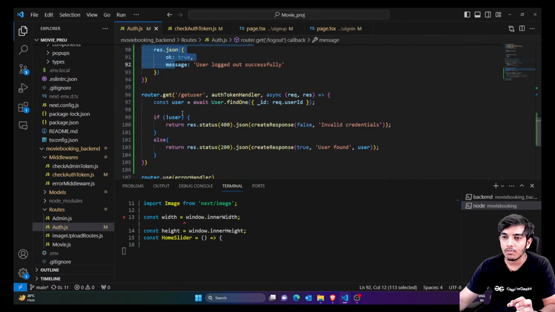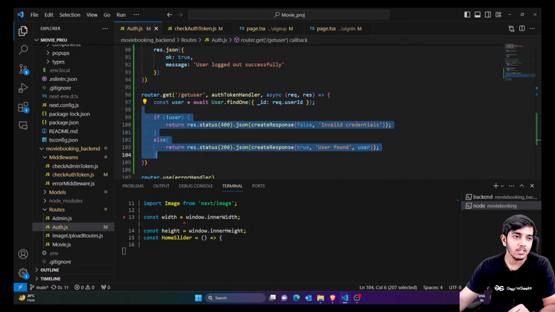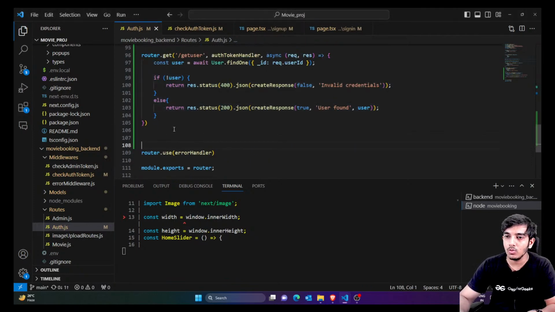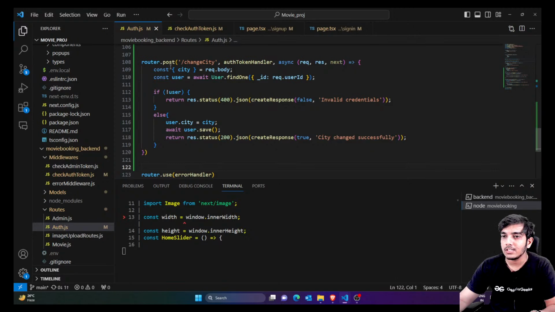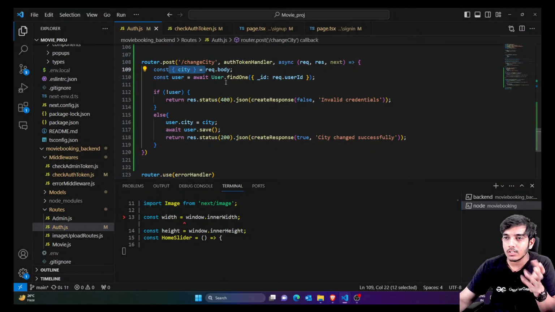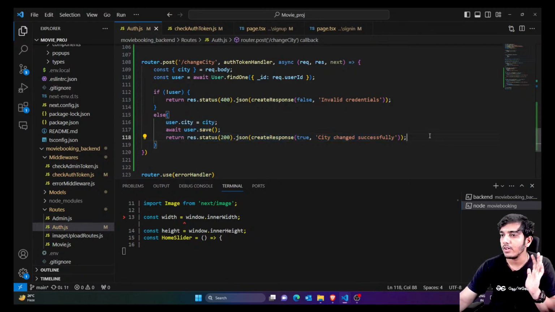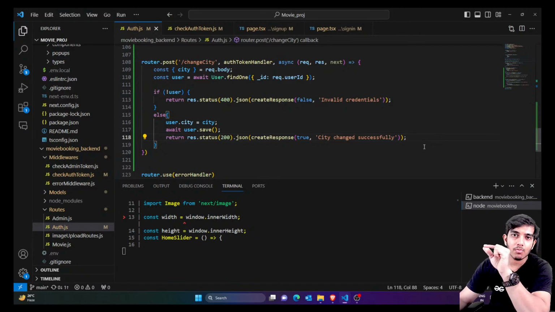Similarly, we have created logout, we have created get user. One more thing is change city. Suppose I only provide the city of the user and I just want to change it. That means I just want to change the city field of the user. So here you can see we are just taking the city as input, and we are finding the user ID from the token. We found the user ID, and according to that we are finding the user. If everything is fine, just change the user city, update and save the user, change city successfully. This would be useful with the change city pop-up. In the navbar you have the pop-up for city, right? So for that we have this API.